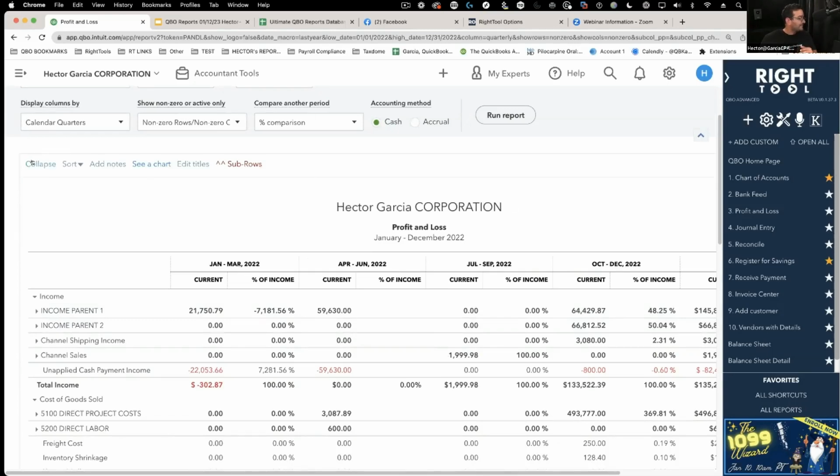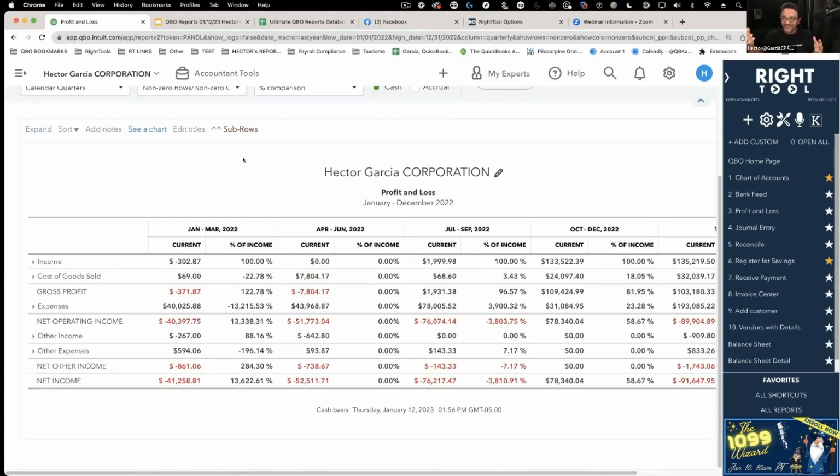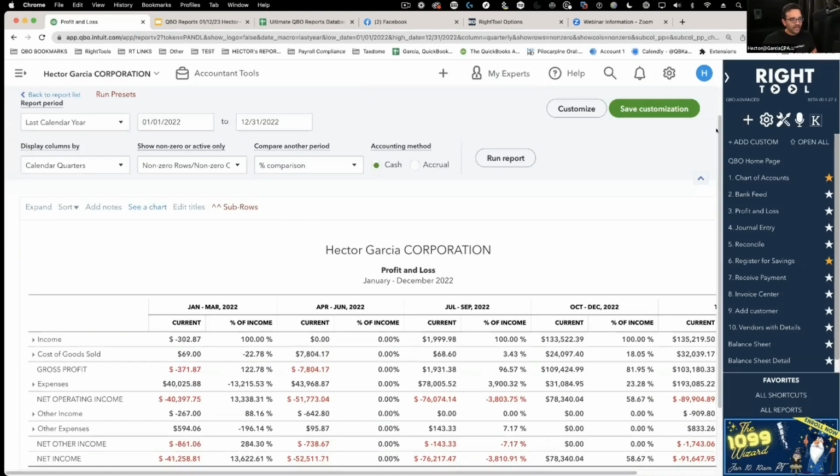Because once you hit collapse, no longer can you collapse and expand the accounts themselves. But the cool thing is that the SubRow knows, okay, what you're trying to do is collapse and expand the account types, right? Because account types don't get collapsed when it's not in collapse mode. So it's a really, really cool feature called SubRows.